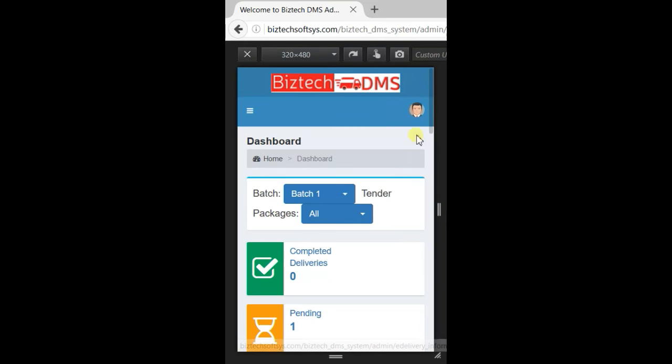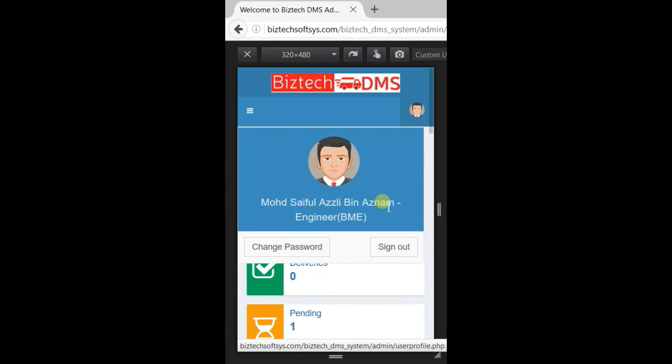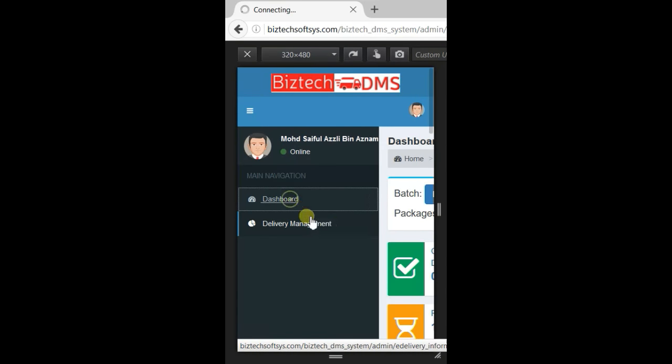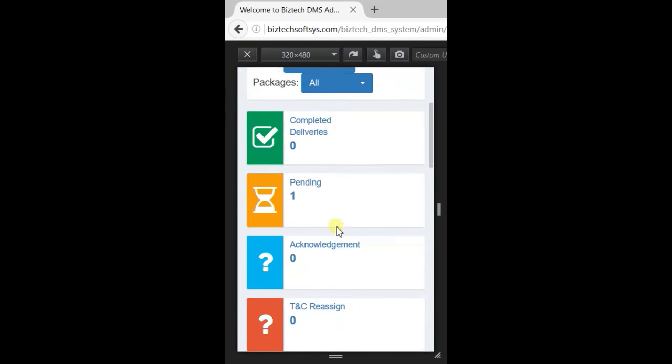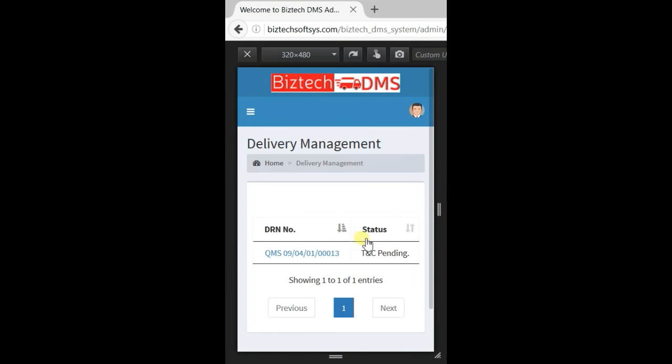Now a different scenario: an engineer who accepts a delivery order work and rejects the testing and commissioning work. For example, we see this engineer as none. In his dashboard, he is able to see that one of the deliveries is pending. When he clicks pending, his status is showing TNC pending for this DRN number 13.